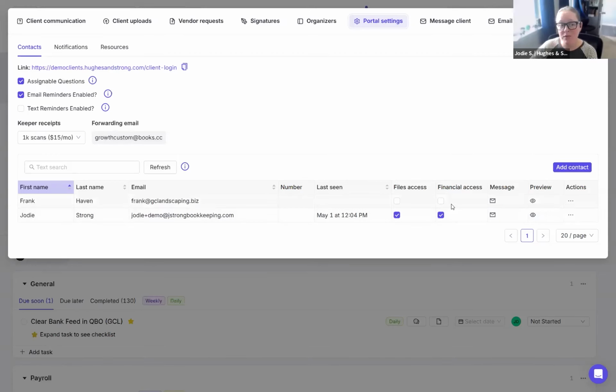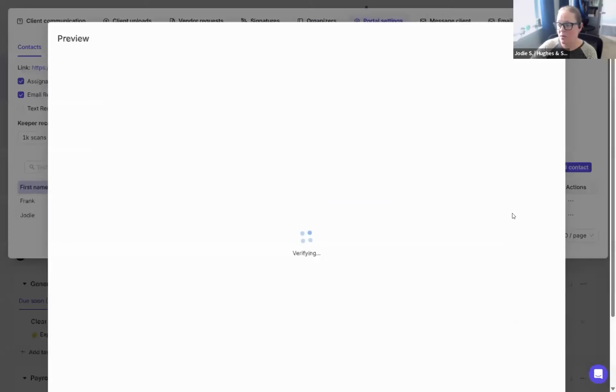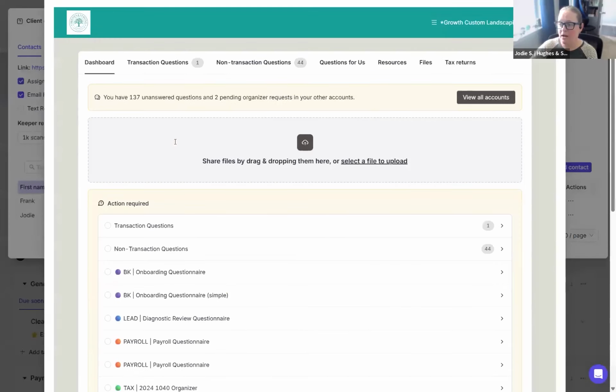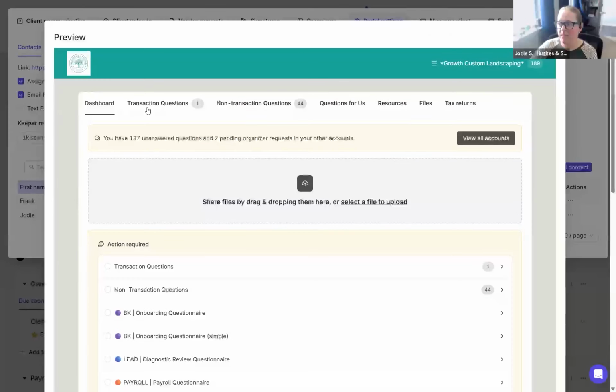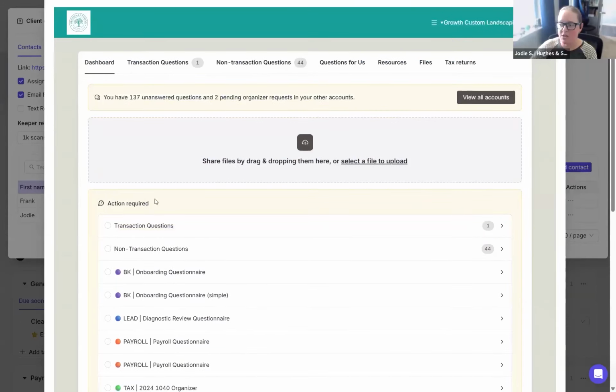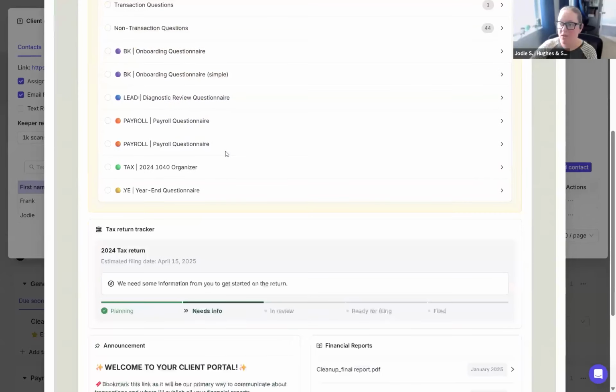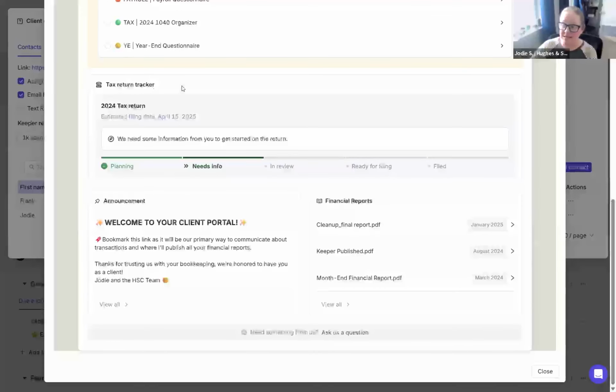So when we look at these previews, you're going to see the difference between them because the preview is specific to that contact. So we'll look at this one first. And here you can see this is our demo account. There's a lot in this one. But we've got all of our tabs here at the top. You've got your notification, like action required bars, the place where they can drag and drop files. You can see all these things. If they have tax, that's in there.